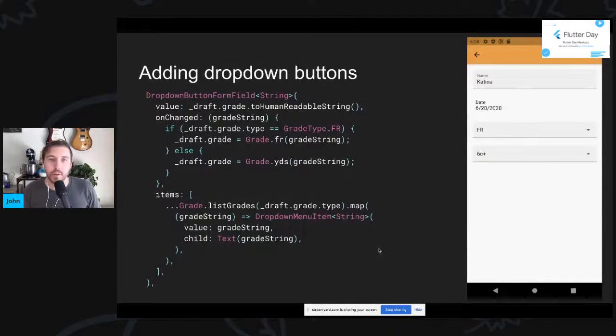Next, we want the user to select the actual grade. So it's a very similar process here. The only difference is I'm taking the list of grades, which I've added a method for here, for that type. And I've mapped it to a drop-down menu item. And I'm using a string here. So I decided not to use some other object, because in this case, it was just simpler to have the user select a string. I know all the strings are unique in this case, so it's safe for me to do that. If it's not safe for you to do that, you need to probably use a concrete type like we did with the enumerations.